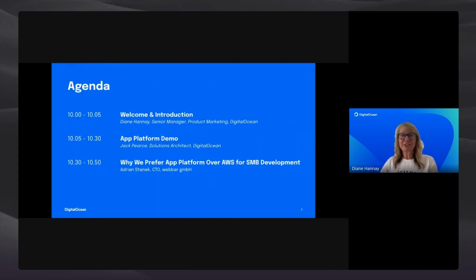I'll be giving you a brief introduction and then handing over to my colleague, Jack Pearce, who's a Solutions Architect out of our London office. Jack will be taking you through a demo of deploying an app, showing you the auto-scaling feature, and also a little bit about how to use the dedicated IP feature. Then Jack will be handing on to Adrian Stanek, CTO of webbar in Germany. Adrian is a long-time customer and a partner of DigitalOcean. He's also a huge fan of App Platform.